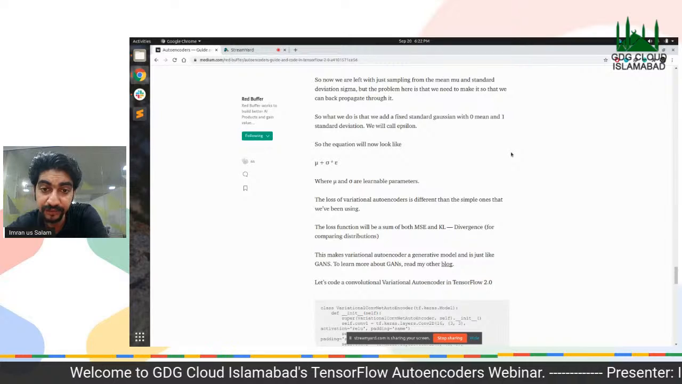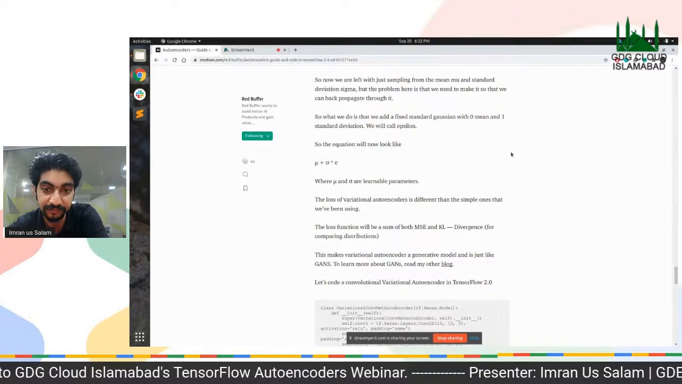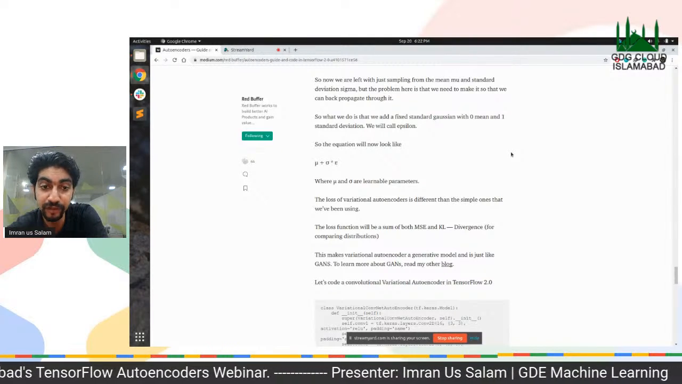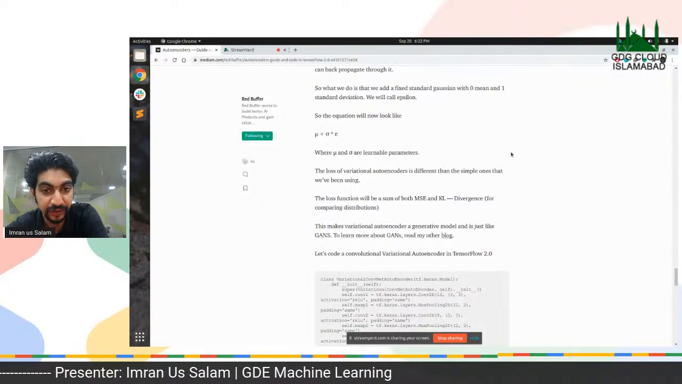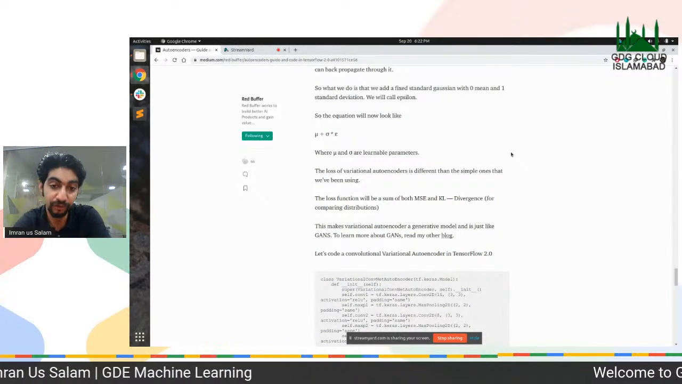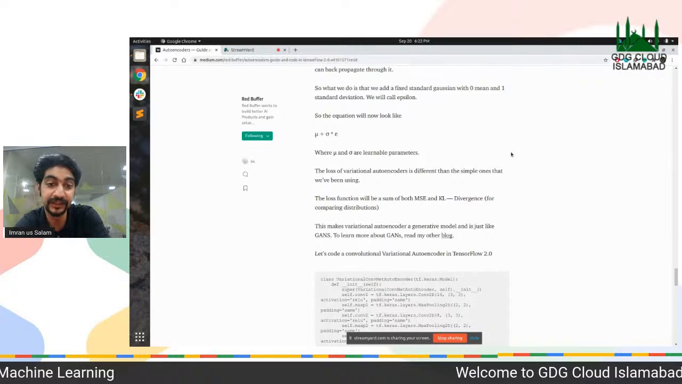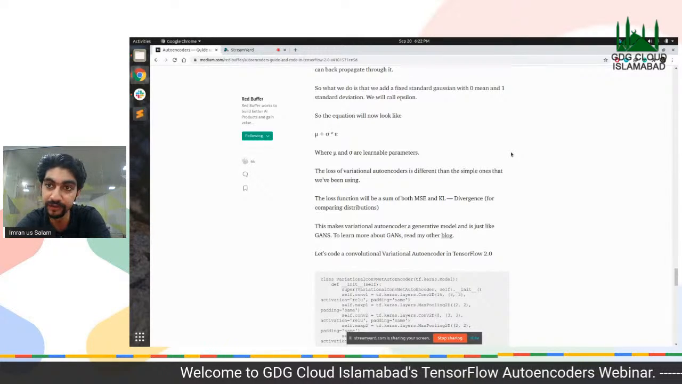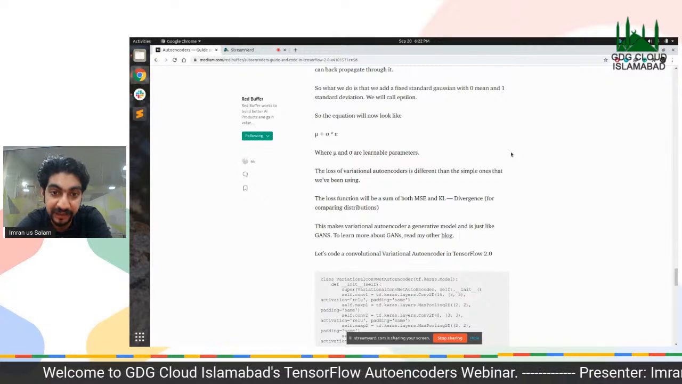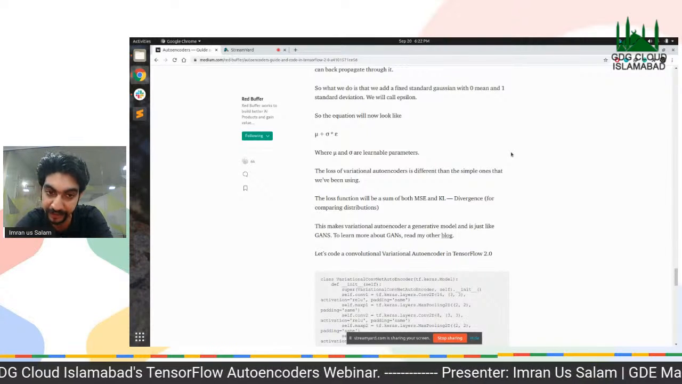And we use that with the mean squared error loss, right? Because we are now comparing distributions. I have also written that variational autoencoders are just like GANs, because essentially they're doing the same thing. They're sampling from a particular distribution, right? GANs do the same thing.